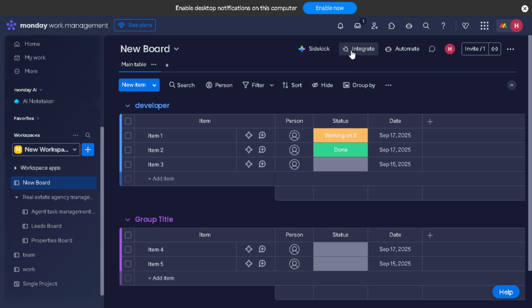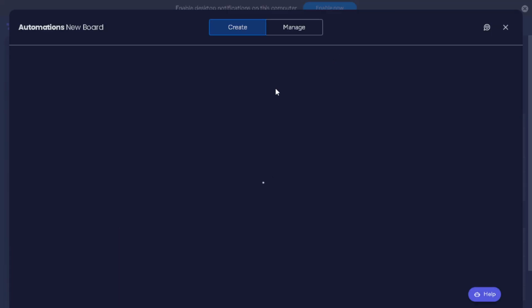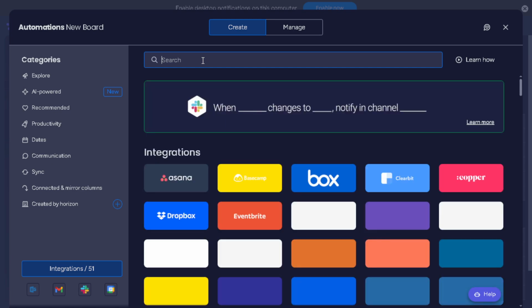Next, look for the Integrate button located in the top right corner of the board interface. Clicking on this button will open the Integration Center, which is where all the magic happens. In the Integration Center, you will see a search bar. Type Microsoft Teams into the search bar, and you'll find the option to select it. This step is crucial as it is how you establish the link between your Monday.com board and Microsoft Teams.